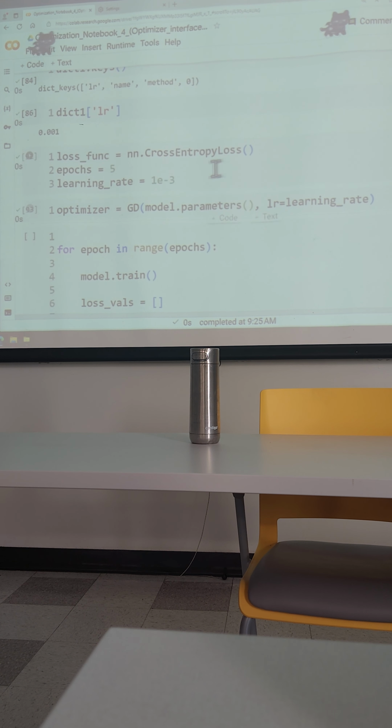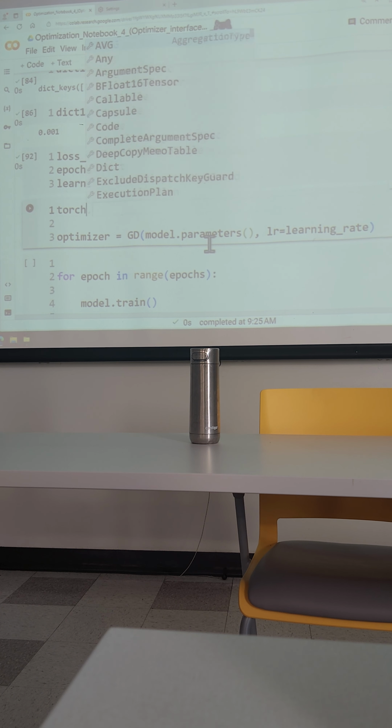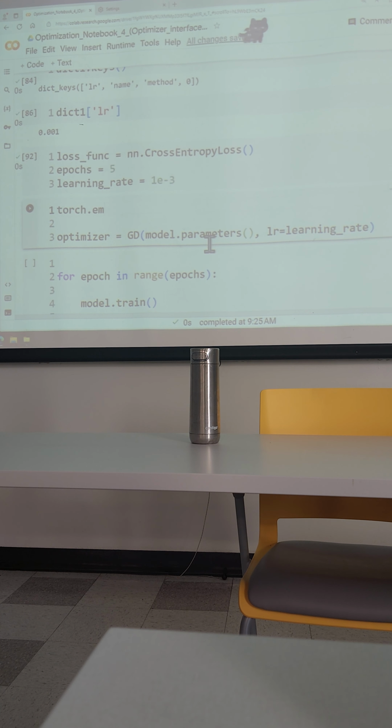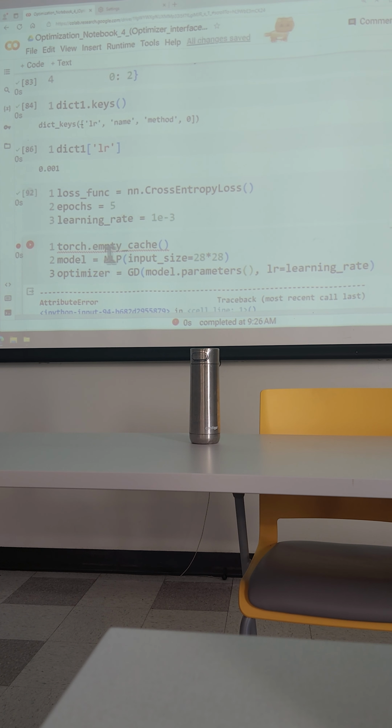Let's add one more. Okay, let's add one more here. So it's good to do something like this. Why is it not? I don't have an empty cache function. Come on. Do I have this function? Let's try it. Oh, it doesn't have it. I have to call CUDA.